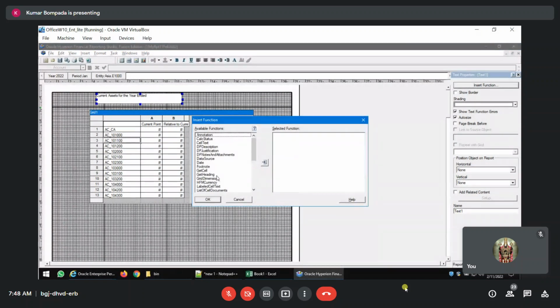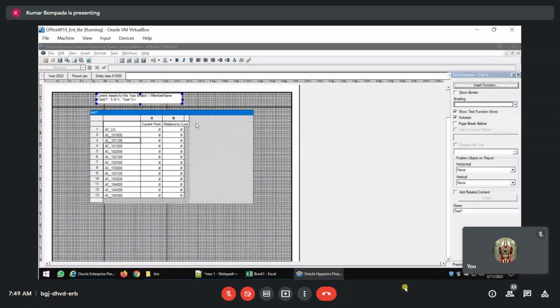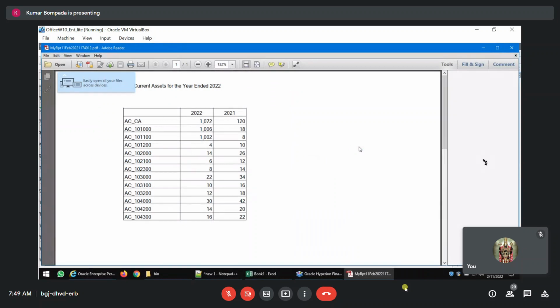So ended here, insert function. So here all these functions you have to understand and you have to learn. I'll tell you one function, that is member name. Done. So member name grid, grid 1, row, first row, column A, page 1, and what is the dimension name? Year. Done. Now run and see. Save. Automatically it will take the year dynamically.